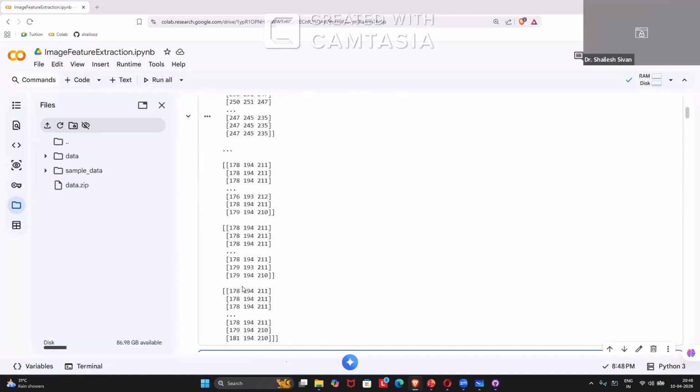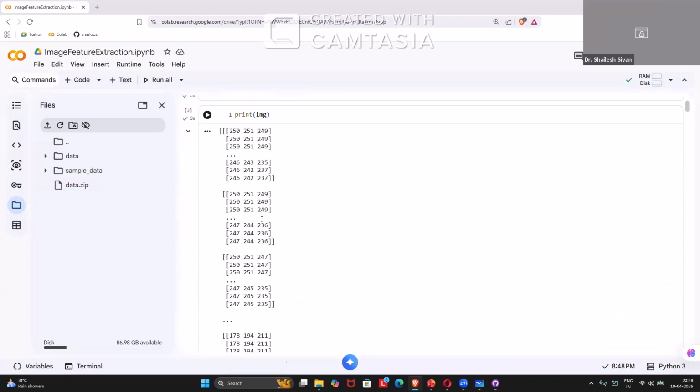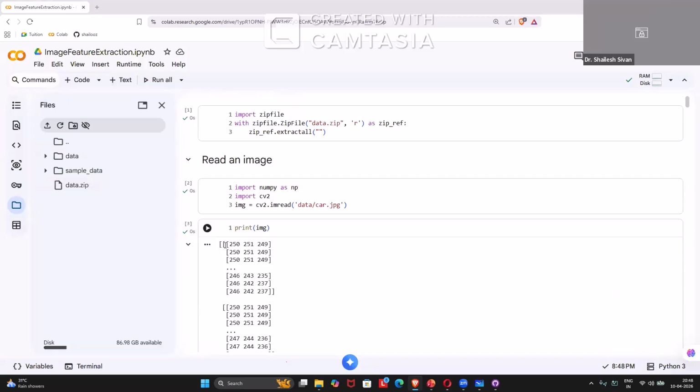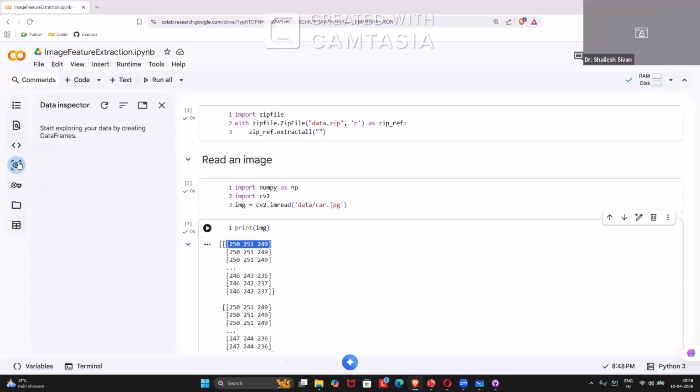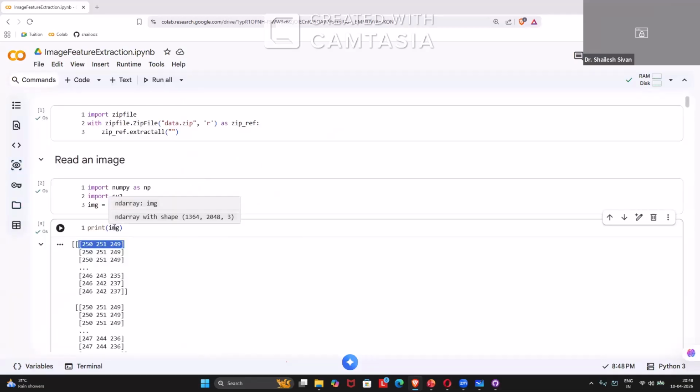There are a collection of what? Pixels, and each pixel is having how many values? R, G, and B. Okay, RGB. So you can also look here. On hovering on this IMG, you can see that this is a numpy array.